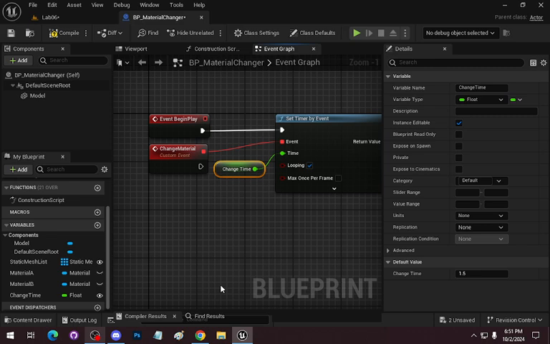Oh, I just thought of something else. There's a way to fix the issue that we're having with the teleporter. I just thought of something. But anyways, we'll move on.